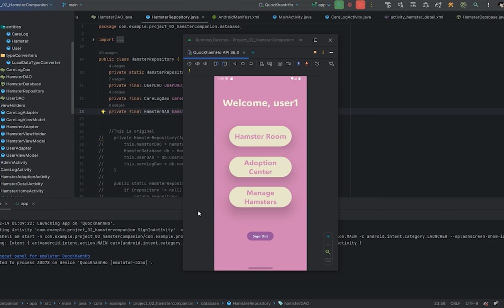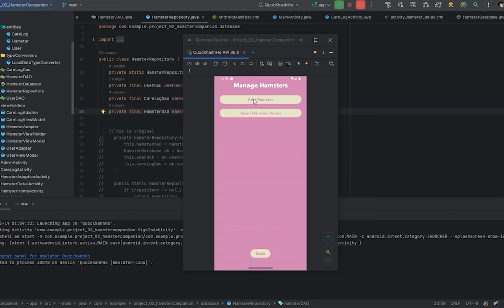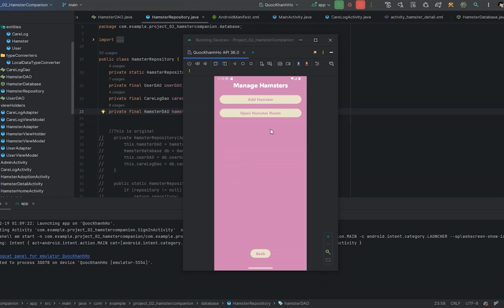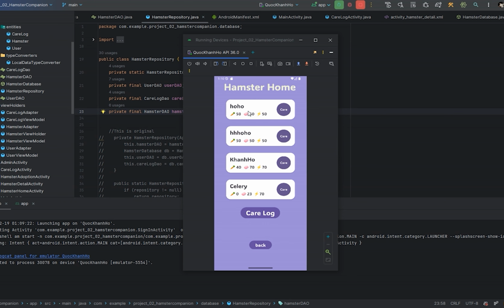So for manage hamster activity, we go here. We add a hamster. We put the name right here. And then we open the hamster room. We're gonna see the new hamster right here.